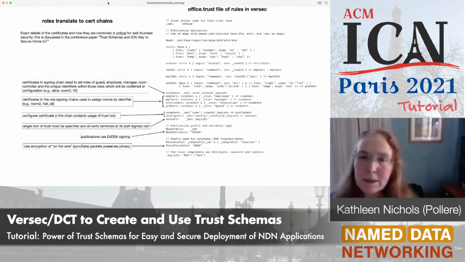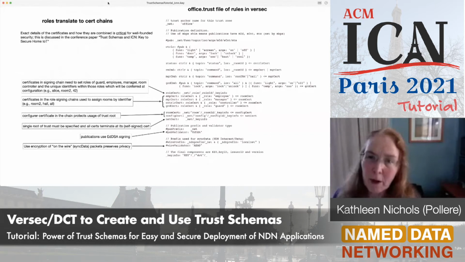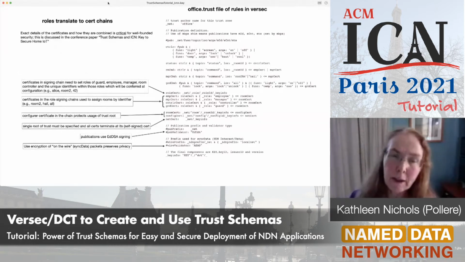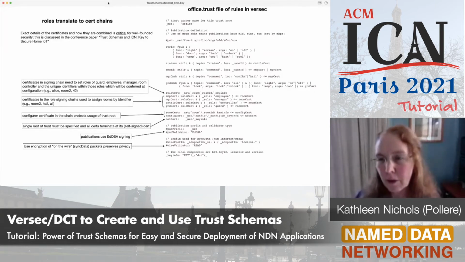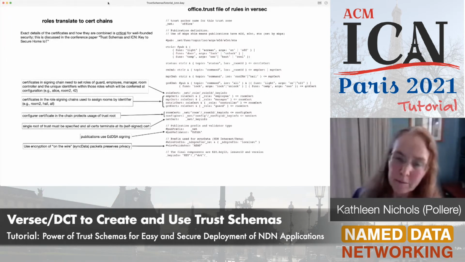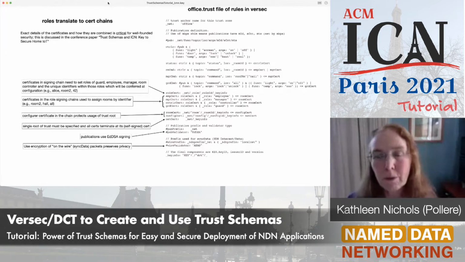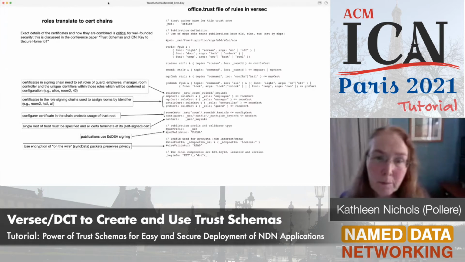And this is just a little bit more focused on the bottom part of the trust schema and how those roles are translated to the cert chains. And I want to make it clear that a lot of these details about the certs and how they get combined, they really are critical to what we're doing here. But there's a lot of discussion about it in the conference paper that I've got at this conference. So take a look at that if this is the sort of topic that interests you.